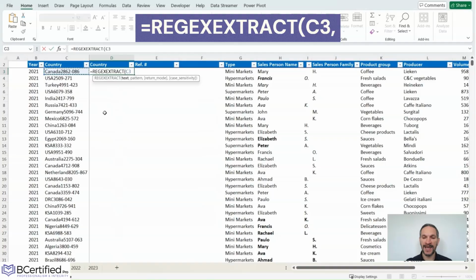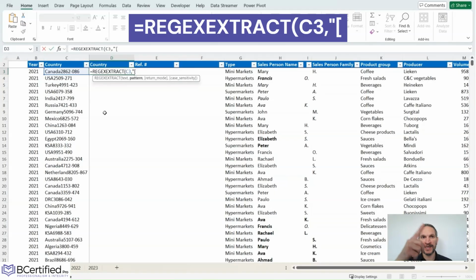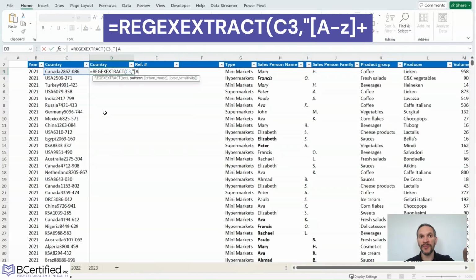This is the text we're going to extract, comma. So now we need the pattern. To start with the pattern, we're going to open parentheses, and then open the bracket. Here we're trying to extract alphabetical letters, not the numbers. So we're going to put A, since it's starting as an uppercase, dash, and a lowercase z. From A to Z means all the letters between A and Z, uppercase to lowercase. And then I close that bracket.